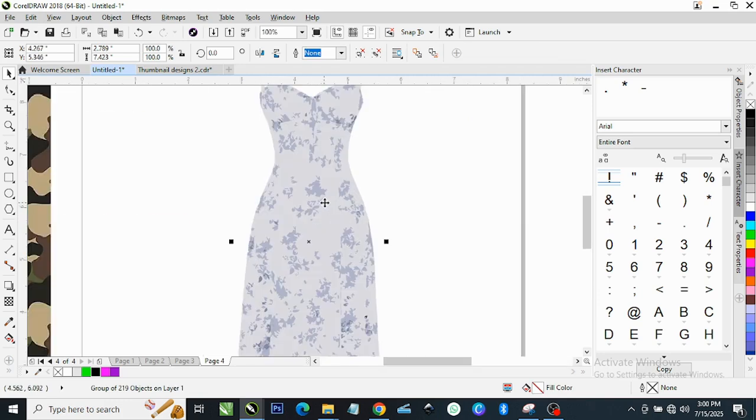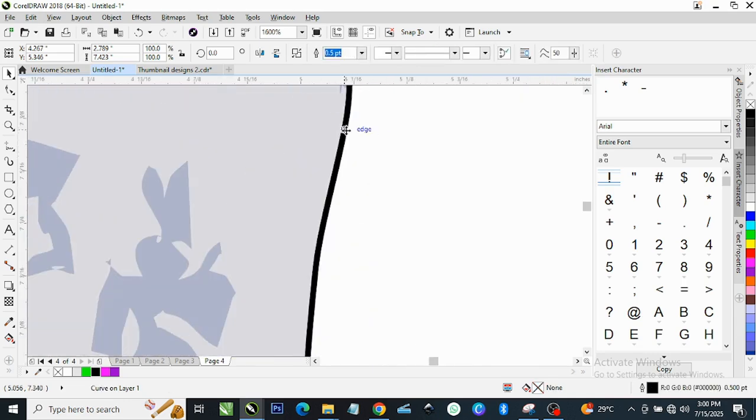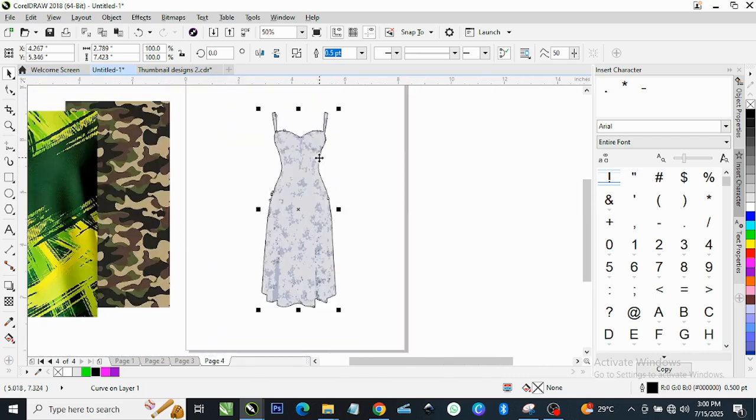Once you have this, the next thing you are going to do, you are going to click on this ungroup. Once you click on ungroup, your property bar will be active. Then you click on create boundary. Once you click on create boundary, you are going to have an outline on this cloth. This is what I mean by outline, this black line, and that's what we need.